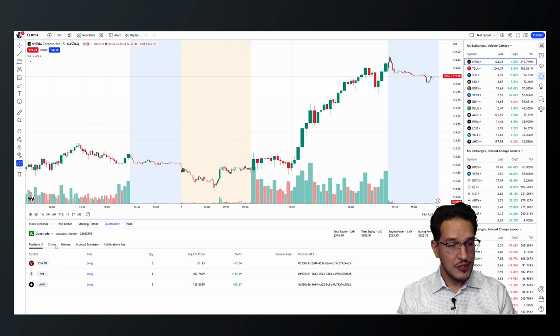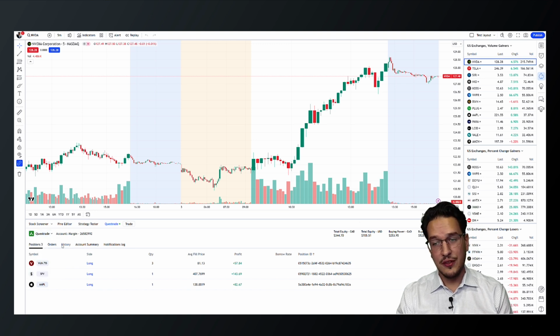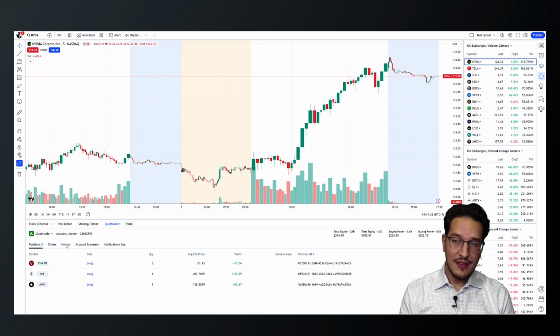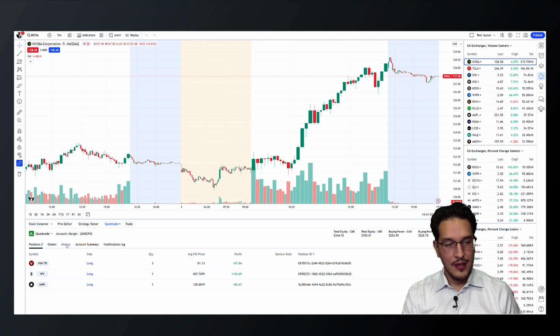You can see your notifications, orders, history, so it's very similar to the Questrade platforms, with the main difference being that there are a small handful of advanced order types that are not supported by TradingView, as well as some additional customization features that are only available in Edge Web or Edge Desktop.